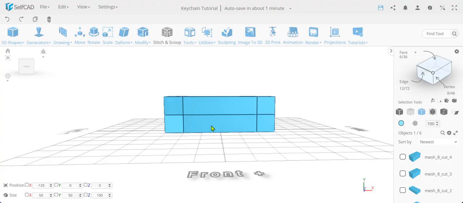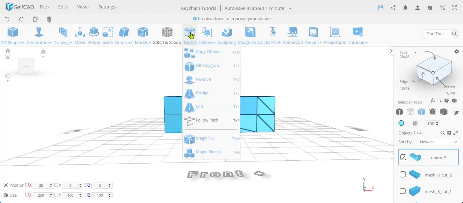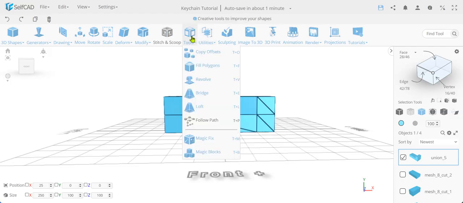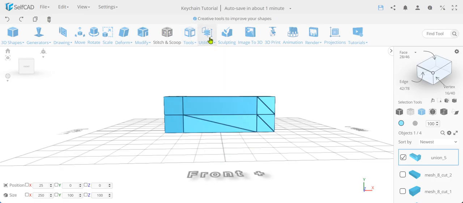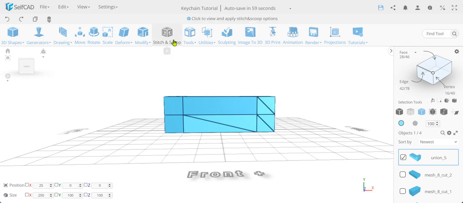So what I'm going to do now is select this piece and not this piece. I want to select this and this, all of these pieces. I'm going to press Control U, which is union. You can do the same thing from the drop-down menu. The union would be in the merge function, which is in the utilities. So you can do combine. Okay, that's not selected, but you can do combine. That will have a union, or Control U, or you can use stitch and scoop.